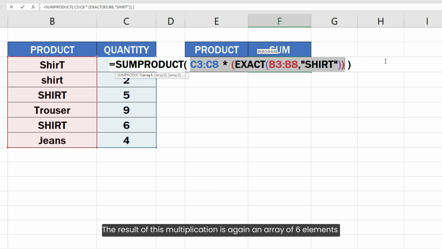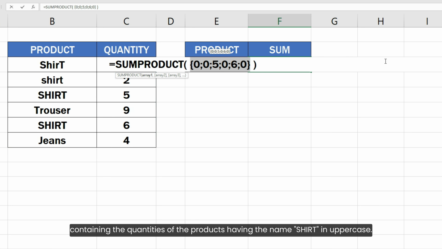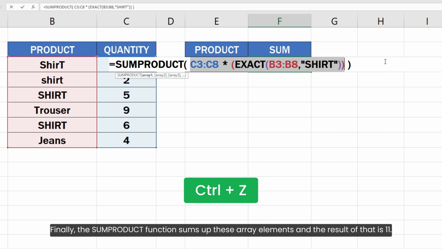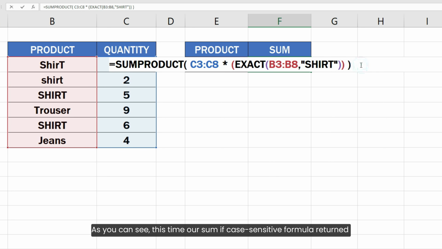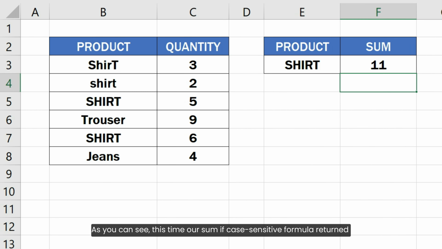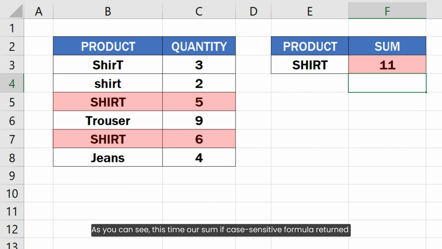The result of this multiplication is again an array of 6 elements containing the quantity of the products having the name SHIRT in uppercase. Finally, the SUMPRODUCT function sums up these array elements and the result of that is 11. As you can see, this time our SUMIF case sensitive formula returned the sum of the quantities having the exact name SHIRT in uppercase.